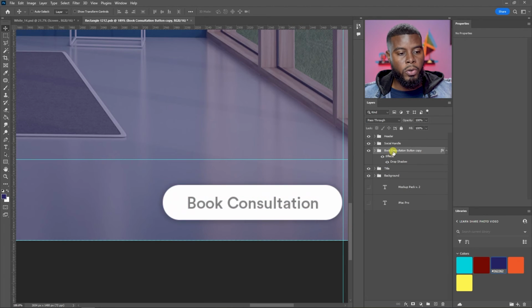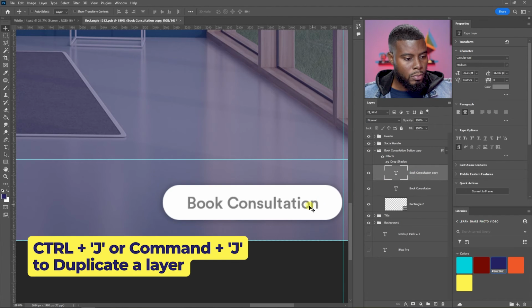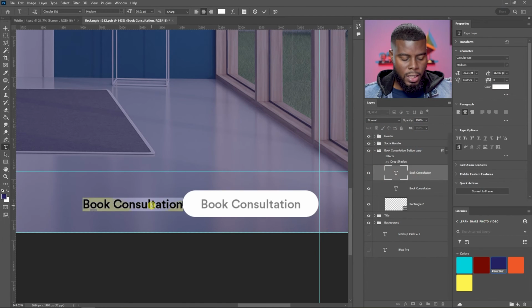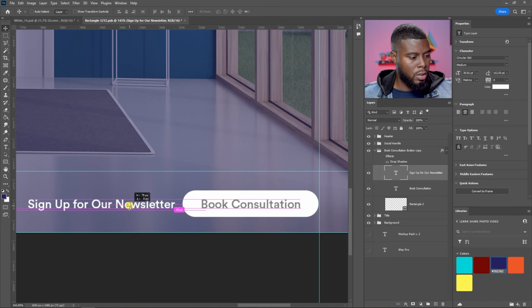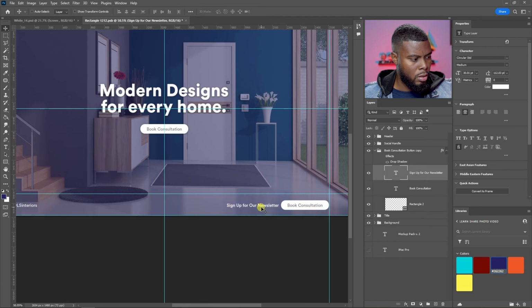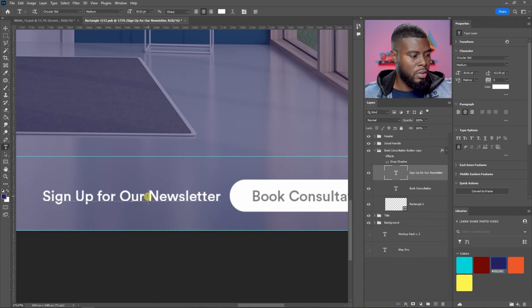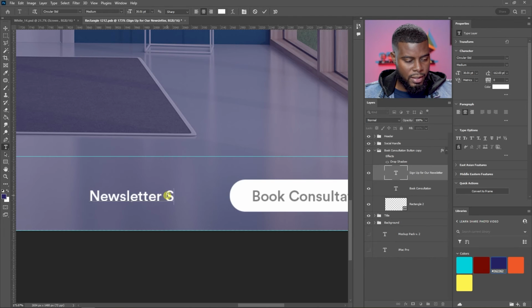Here's what I'm going to do. I am going to duplicate the book consultation text, Control and J, and move one of them outside. Let me turn off the effects off of this group. All right, let's change that to white. Let's name it sign up for newsletter. That's looking good. Let me see what I got here. All right, cool. Sign up for a newsletter, or let's just do newsletter sign up. Let's do as little text as possible. I don't want to have too many words. Newsletter sign up.